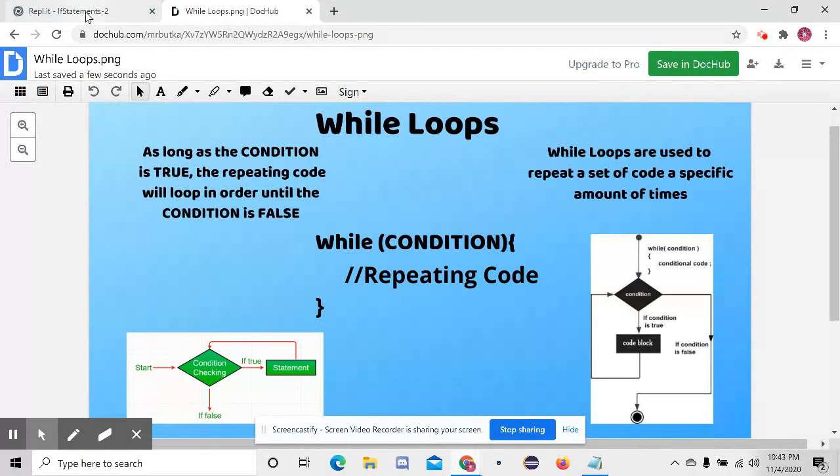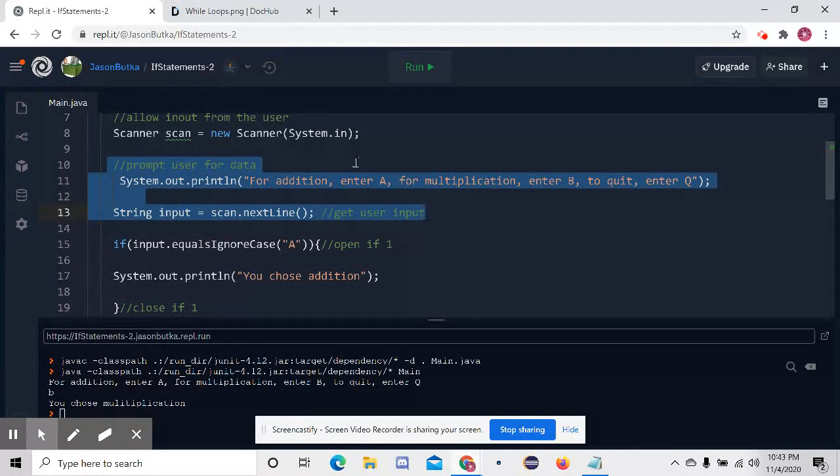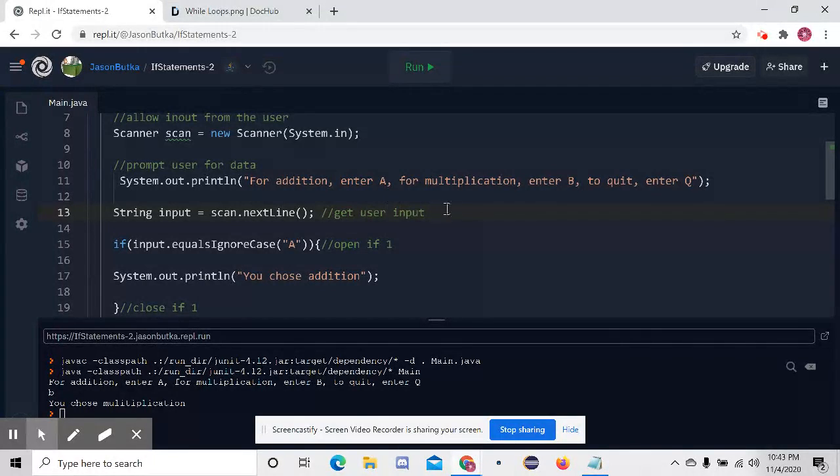So let's go ahead and give that a shot in code first. Maybe it'll help us understand a little better. We can see on these two lines right here that we prompt the user: for addition, enter A, for multiplication, enter B, or to quit, enter Q. Then we declared a string variable named input, and we assigned it whatever the user input into the scanner object. So we will put a while loop right after this.